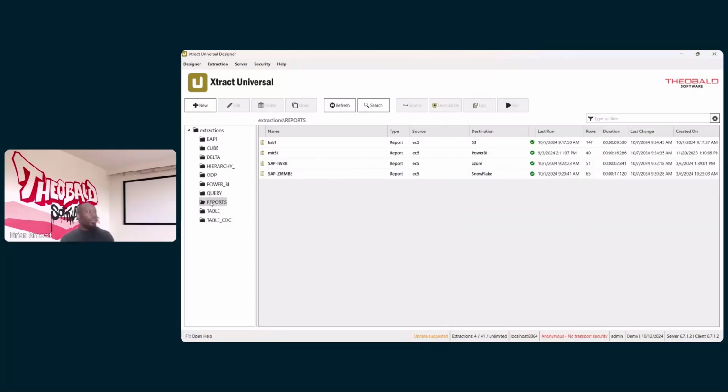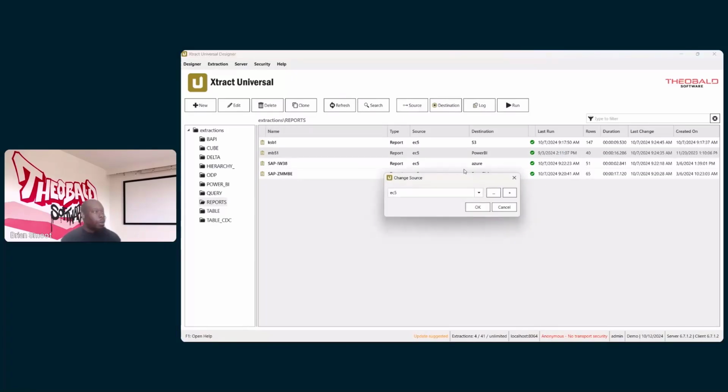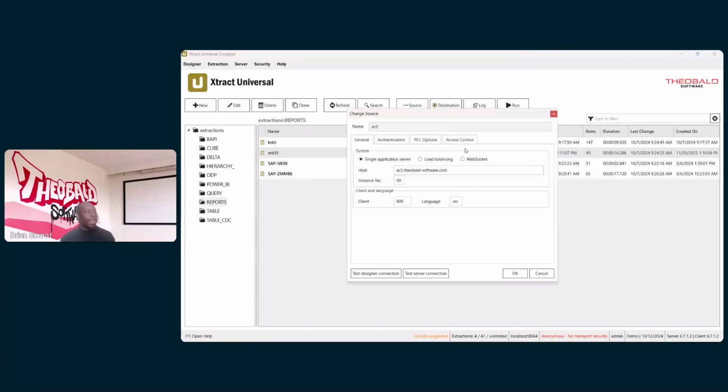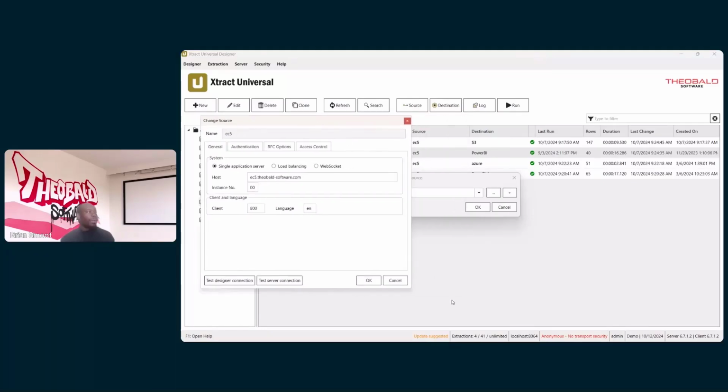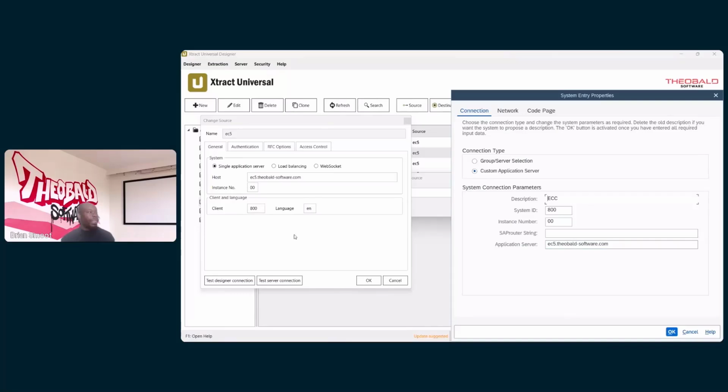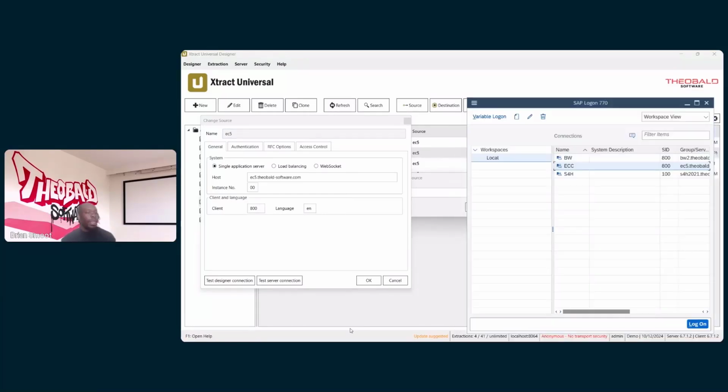So if I go to our report and I go to report MB51, which we'll be pulling today, as I look at our source information to get to our source to grab that information, it'll be the same. So I will take that application server, copy it over, as well as the instance number and the system ID. Once I have that information, I can then go ahead and move forward with testing our designer.